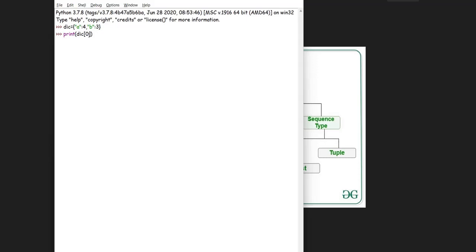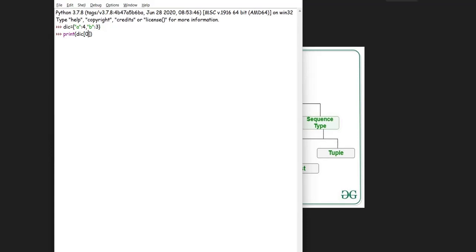But in a dictionary it doesn't work like that. You have to give the key name in which you have stored the particular value. If you want the name of the key using a value, there's a different method for that. But if you want the value of a particular key inside a dictionary, you have to give the name of the key in which you stored it. So here I have stored 4 inside the key name A. Let's see whether I get 4 as output or something else.